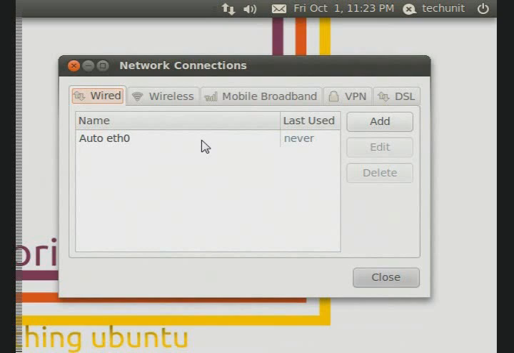You may have to go to the System menu and onto the Administration menu to manage restricted drivers to enable the wireless card.